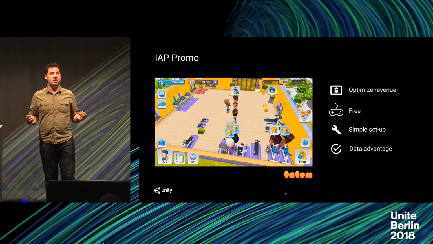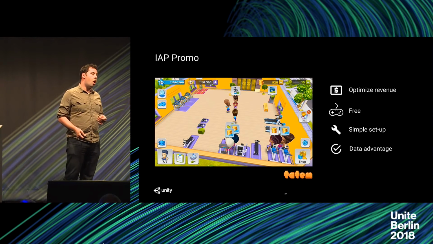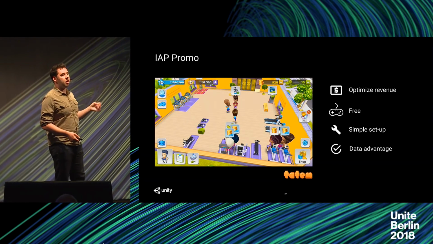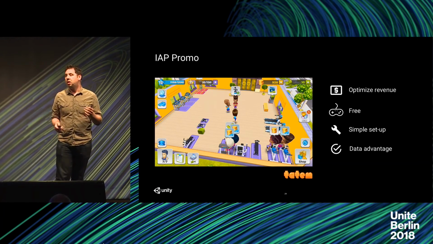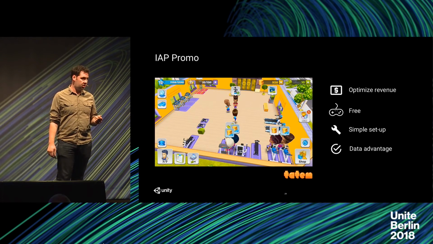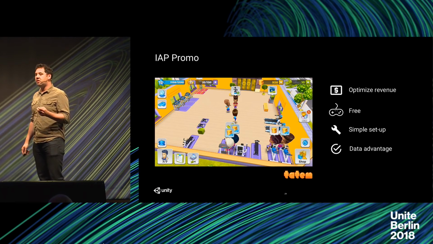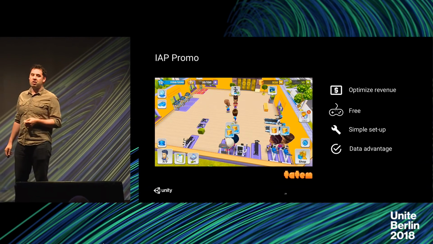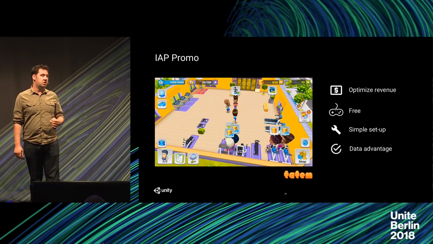Lastly, there's the Unity data advantage. Our models for promo targeting are built off of data across over a billion users we see within the entire Unity network. This gives those models the ability to have pinpoint accuracy when maximizing LTV.